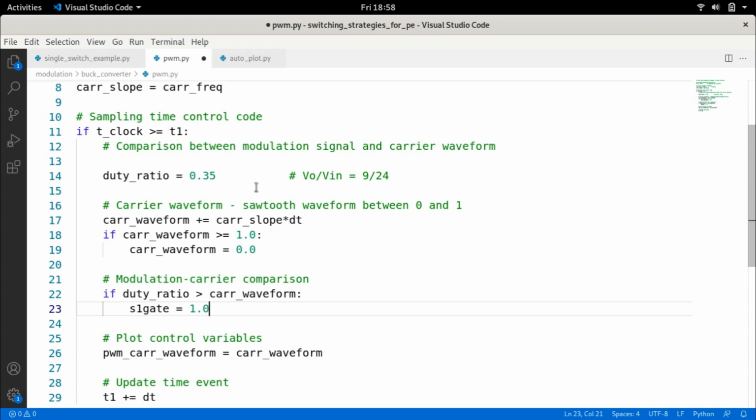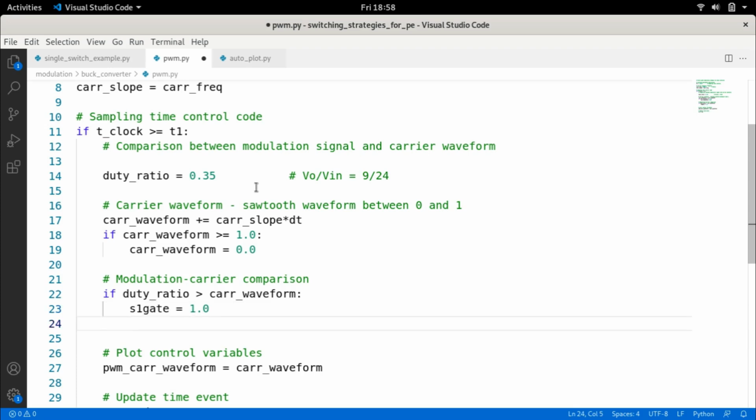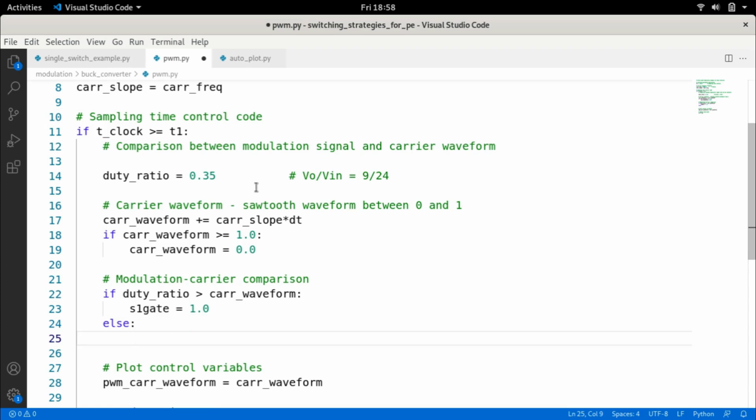So I can just say that if it is not this case, that is, if the duty ratio is less than or equal to the carrier waveform, that is the else condition, I will just say S1 gate is equal to 0.0. Alright, so this is a turn on, this is a turn off. Now how are we going to connect this logic to our actual circuit?